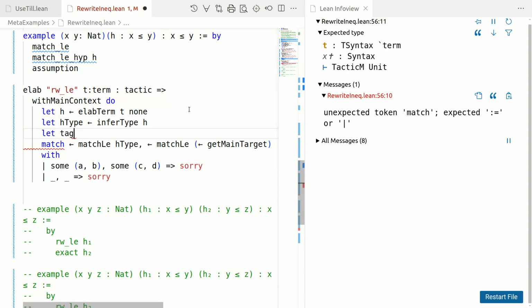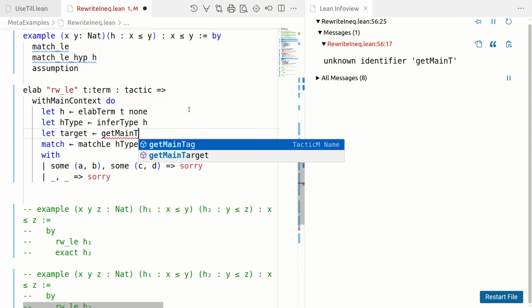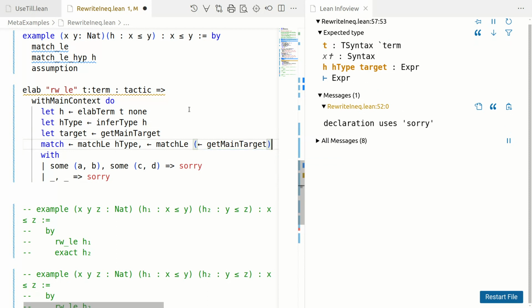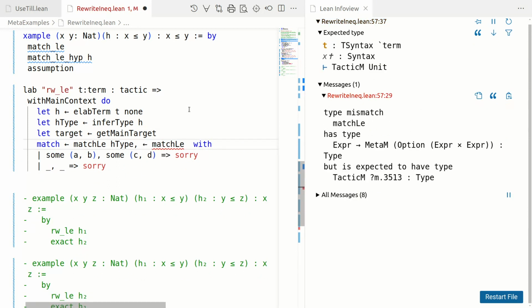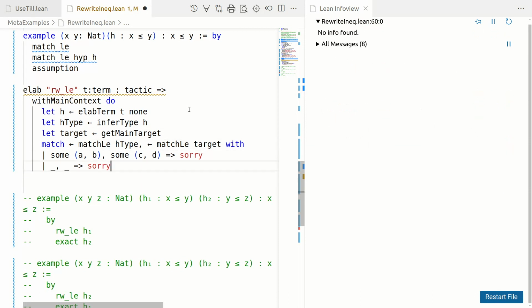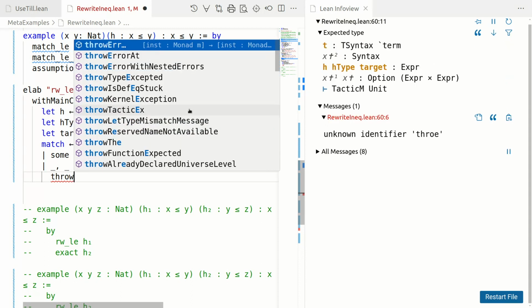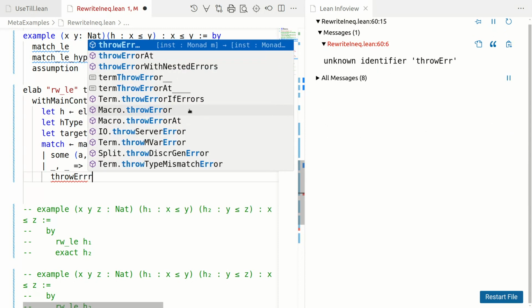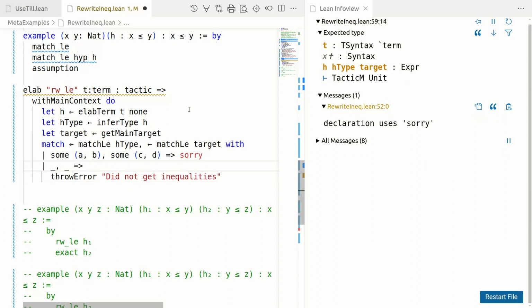So let's be verbose here. Let target be get main target. So I have the main target and I have the less than or equal to type, and I just want to check whether they both match. If both of them are inequalities, then we have to work further. Otherwise, we just throw an error: did not get inequalities. You could try more informative errors if you were writing a production tactic, which will help the user debug, but these are for illustration.